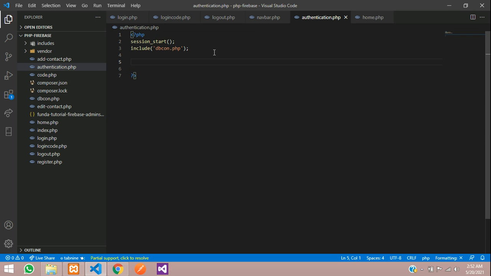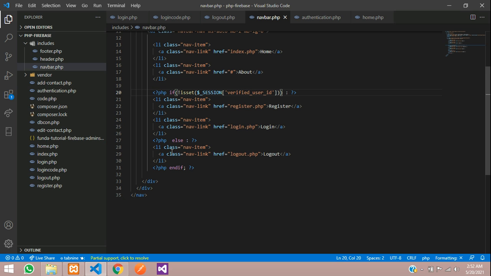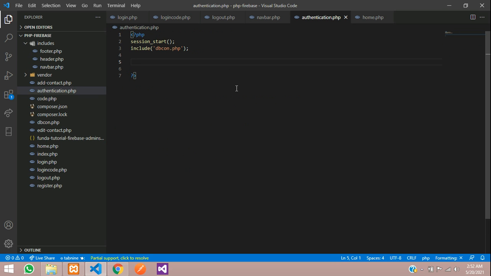And now guys, as simple as we set earlier, like isset, if it is set then it should show login or logout. So in the same way you're going to check with an if else condition.